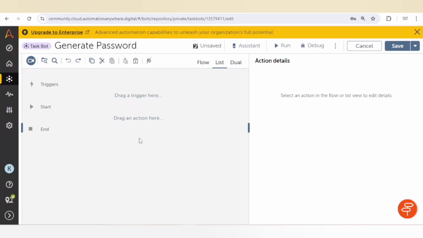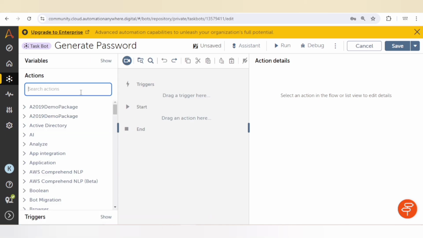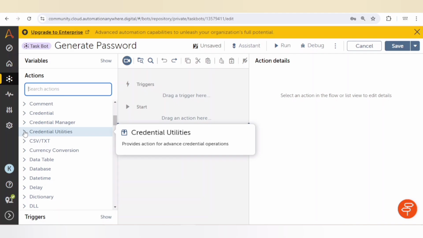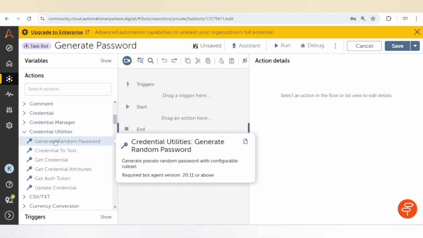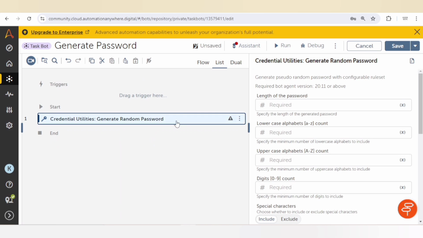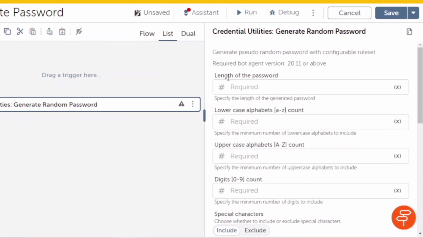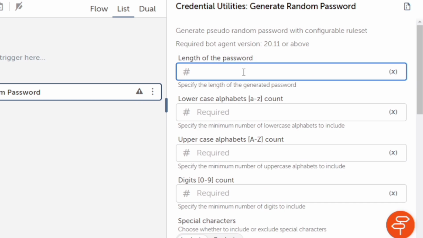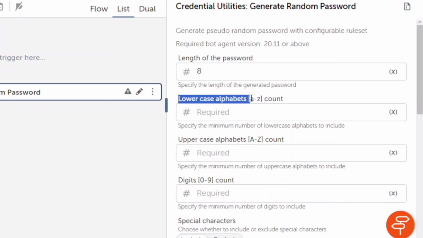So let's get started. I have created this task bot, and in this I will go to the action palette, and here I can see this package, credentials utilities. And in this, the first action is generate random password. I'm going to use this action. And first of all, it is asking for the length of the password. So I want to generate a password of length 8, and lowercase alphabets A to Z count.